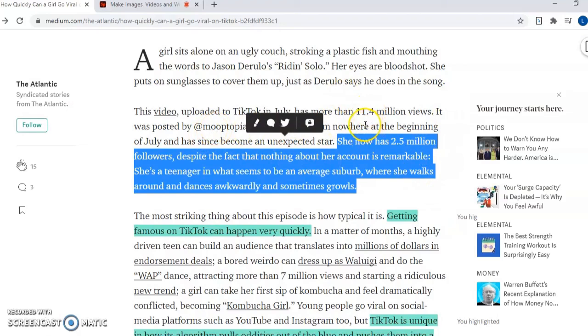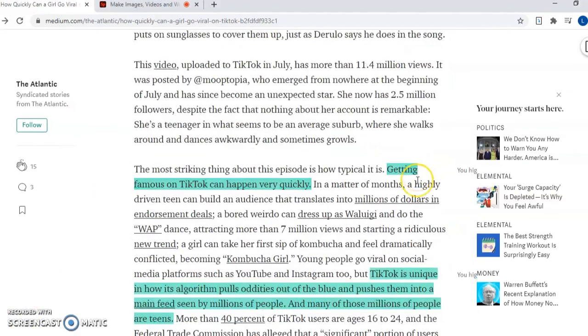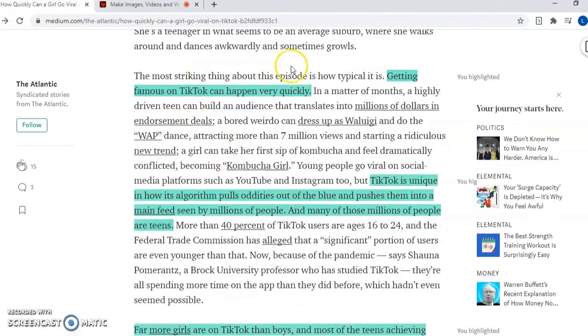We get some sense of the argument that this is a platform where someone can make weird videos and in a matter of months get millions and millions of followers. I still don't have a great sense of the argument, so I'm going to keep reading. The most striking thing about this episode is how typical it is. Getting famous on TikTok can happen very quickly. In a matter of months, a highly driven teen can build an audience that translates into millions of dollars in endorsement deals. Yada, yada, yada.